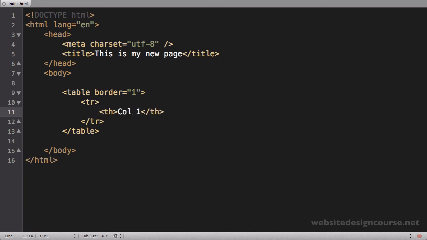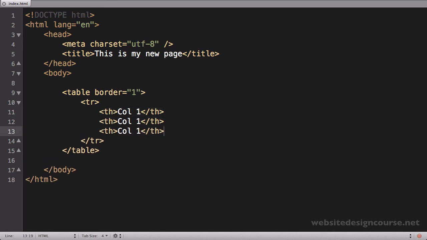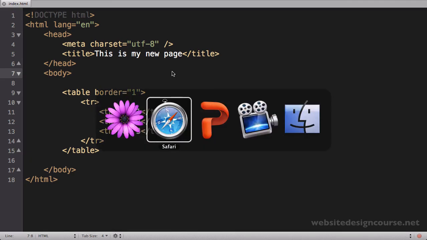So I'll say col one, and I'm just going to take this code right here and paste it 3 times. Call this col two and col three. So right now I have a table which has 1 row with 3 table header cells. And let's save and refresh this and see what this looks like inside of our browser. So let's refresh our browser here, and you can see that we have col one, col two, and col three. So I have the 1 row, the header row.